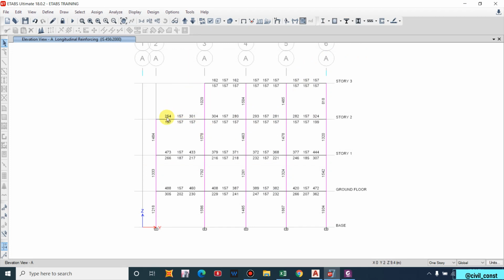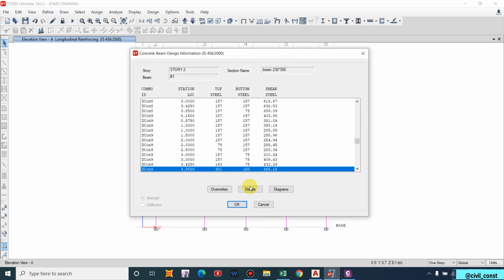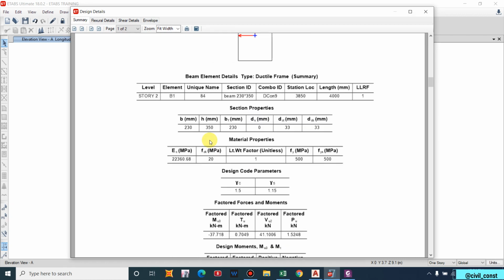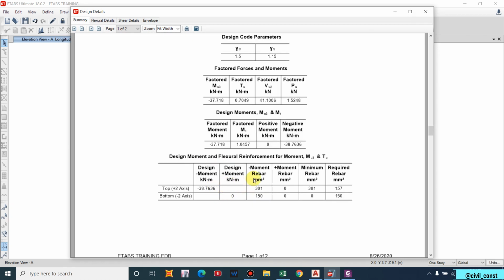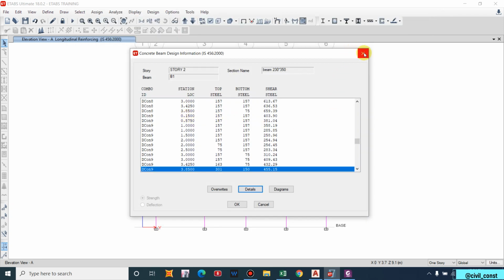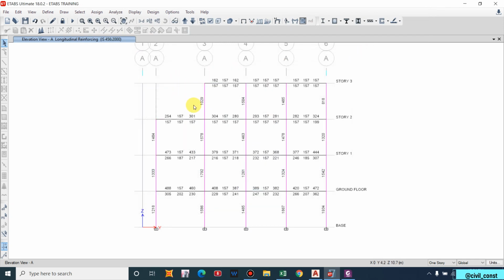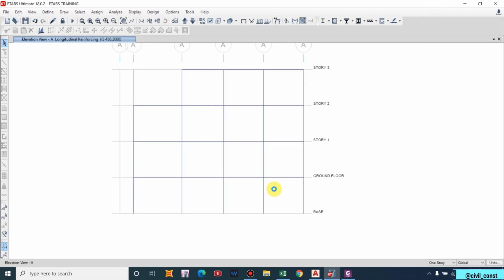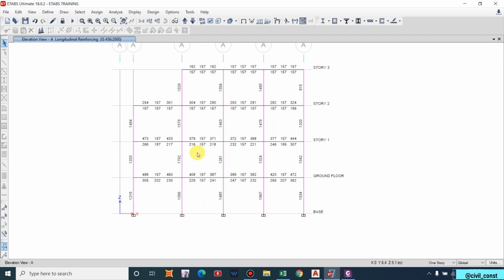Similarly for the beam, this is the reinforcement at bottom, reinforcement at top, this is for the middle, this is for the extreme left, this is for the extreme right, and again you can see the details, flexural moment, flexural reinforcement for moment. So this is how we will interpret the concrete beam and concrete column data from ETABS. Slab we can design manually.